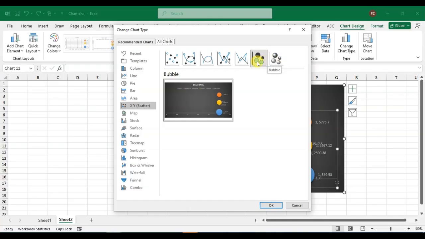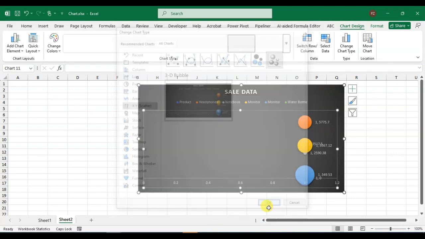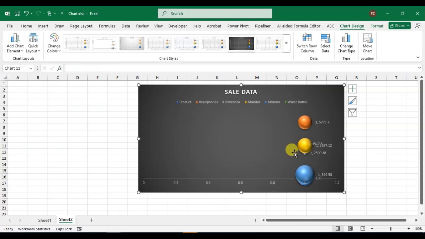The selected chart is showing the simple bubble, and I'm going to change the chart type to 3D bubble chart. Just click on it and you can check the preview here, and after that click on OK, and that's it. Here you can see the 3D bubble chart is changed.